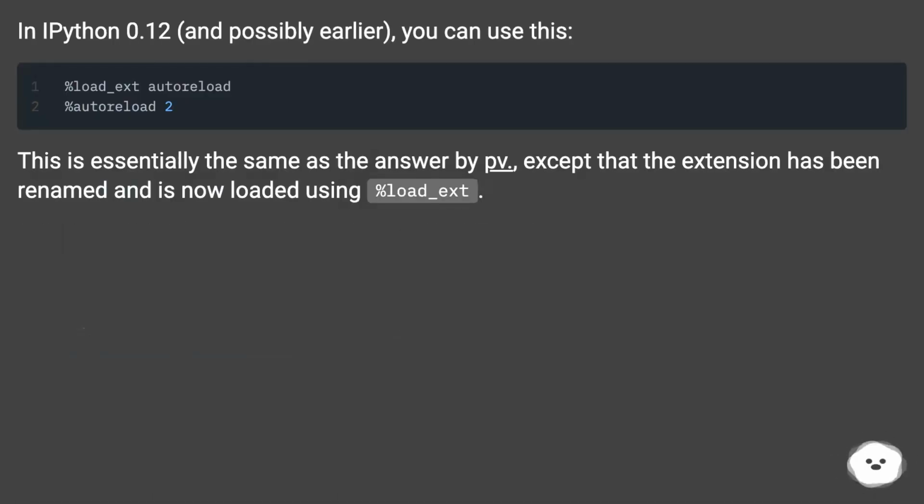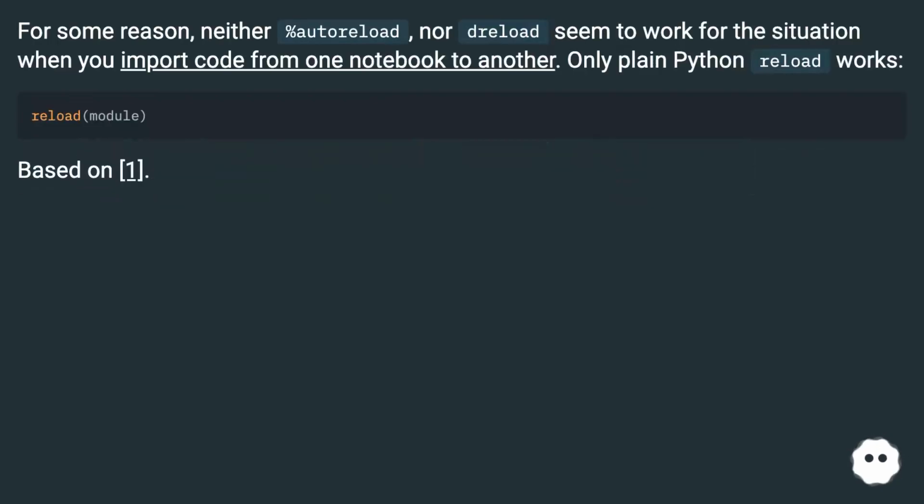In IPython 0.12, and possibly earlier, you can use this. This is essentially the same as the answer by PV, except that the extension has been renamed and is now loaded using %load_ext. For some reason, neither %autoreload nor reload seem to work for the situation when you import code from one notebook to another. Only plain Python reload works. Based on 1.